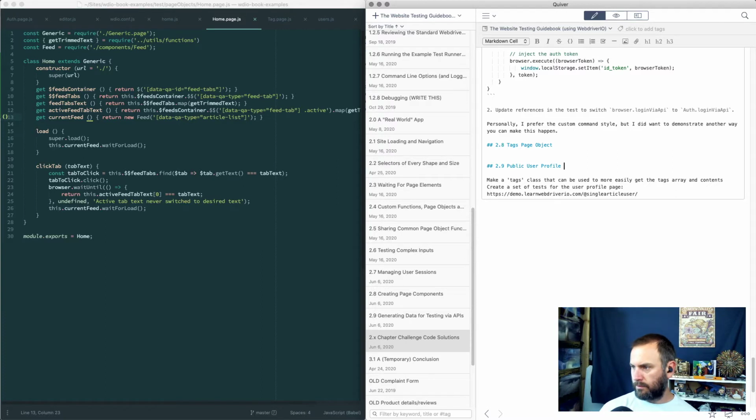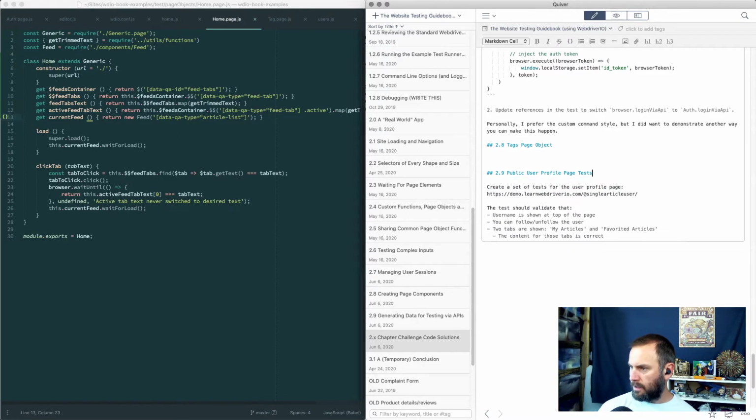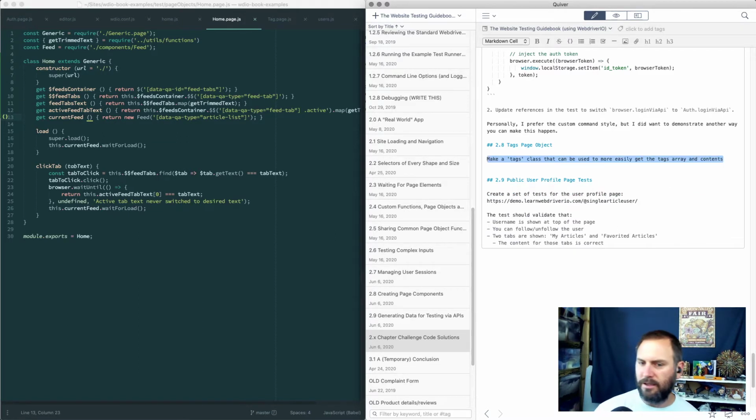Public user profile page tests. Move that there. And then what I could do is, I know I deleted it before, but I can move that tags example up to 2.8, which wouldn't be bad. Make a tags class that can be used to more easily get the tags array and contents.